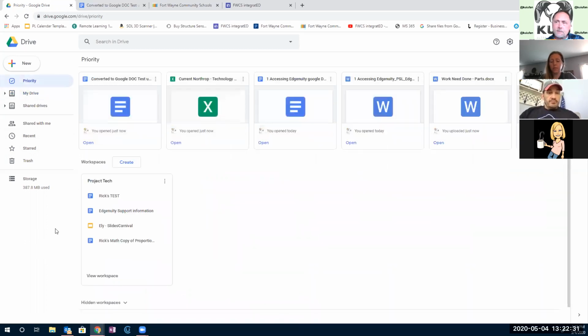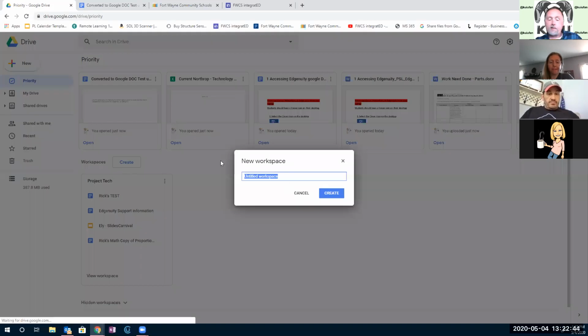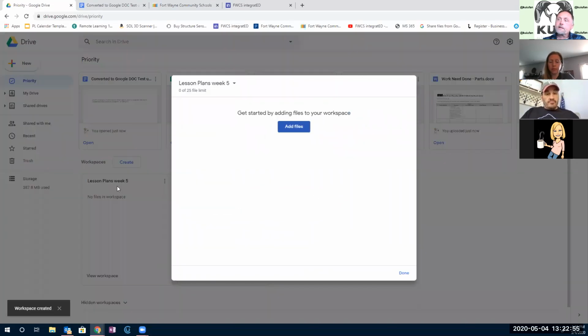Priority tab is similar to some of the functions of starring, but it allows you to create a workspace. So if I come over here, I've already created like a Project Tech workspace. If I created a workspace and I called it Lesson Plans Week 5, let's say, I can say create. What that will do is it'll create a workspace area for whatever I name it, and then you can add files to that. You can add folders, but you can add files, and it will allow you to add up to 25 files to that space.